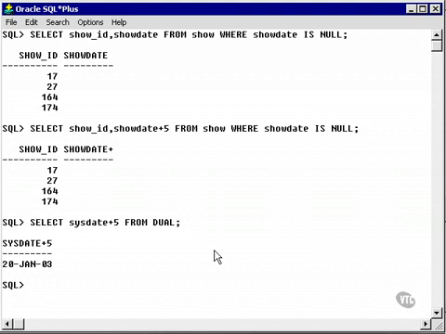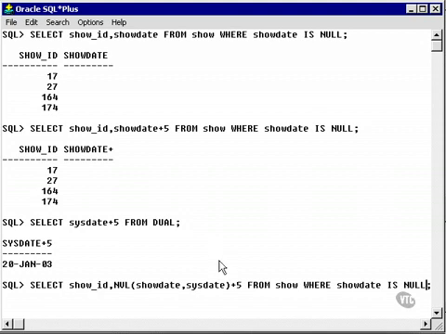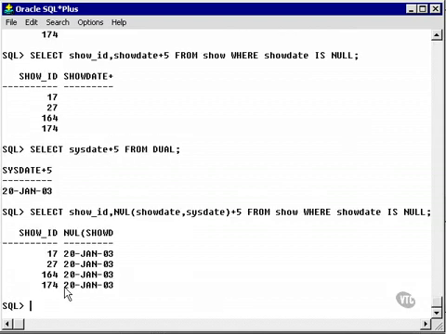Here's another example using the NVL function. In the previous example, I attempted to add 5 days to null valued show dates, where show date is null. Now what I'm going to do is I'm going to apply the NVL function to the show date. If the show date is null, I'm going to replace the show date with the system date and I'm going to add 5 days to it. The result I get now is 20th of January.